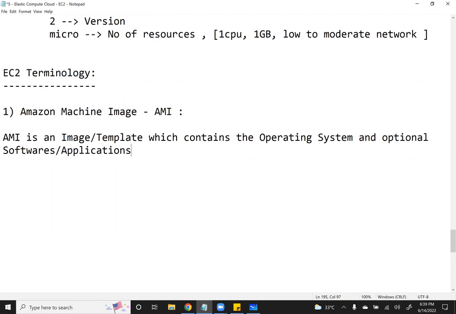We need to download that operating system from the internet, right? From the official site, we have to download that particular operating system image, right? Microsoft will provide you that operating system as an ISO image that we have to burn onto a CD, DVD, or any media, and then you can install. That means that image contains all the operating system related files and the configuration part. So here, this AMI contains the operating system and optional applications or software and the configuration also.